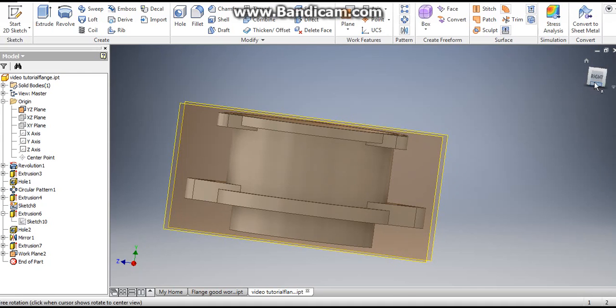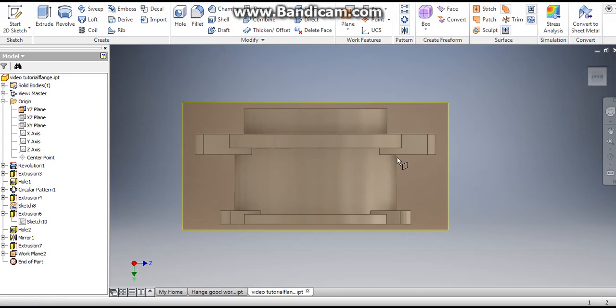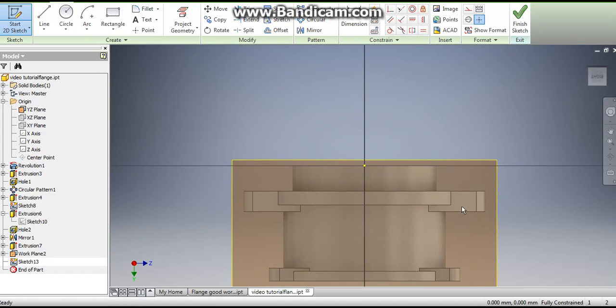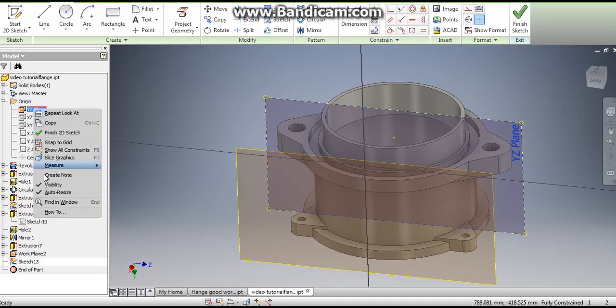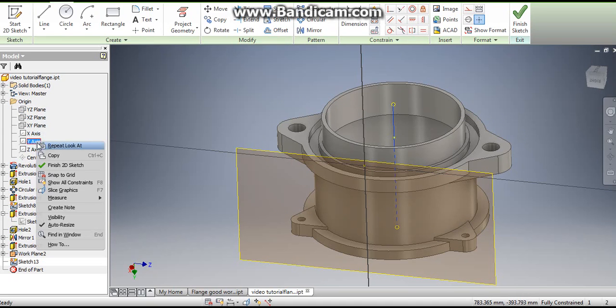We're now going to rotate our part a little bit, like so. We'll start a new sketch on that work plane. We can turn off the visibility of the YZ plane. We no longer need it. But we will turn on visibility of our Y-axis.